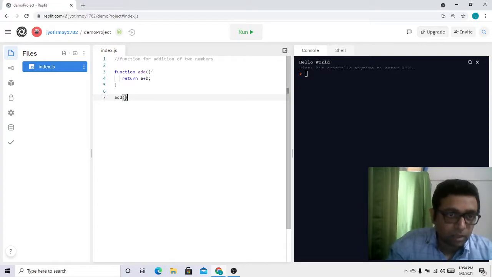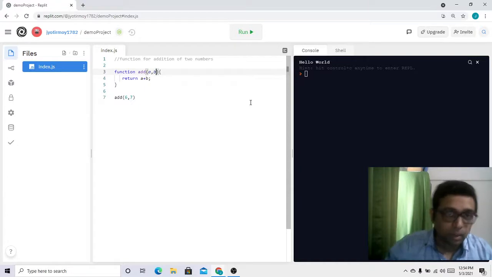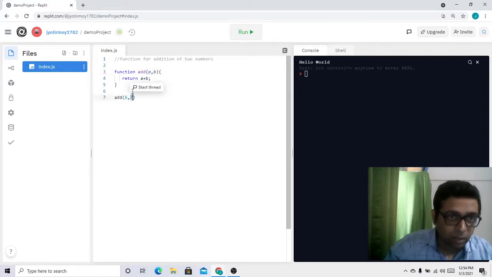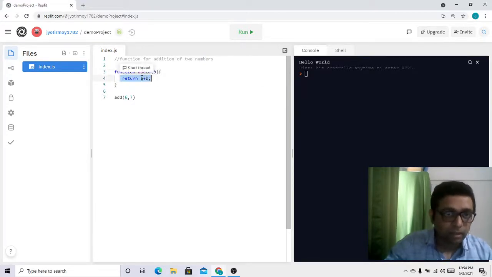So I have to pass parameters. I'd say I want to get the addition of two numbers, 6 and 7, and 6 and 7 I have to pass here. So how will I pass them? I have to give them as parameters, so a comma b. When I do that, this value 6 will be automatically assigned to a, and this 7 will be automatically assigned to b, and it will return an addition of a plus b, where a is holding the value 6 and b is holding the value 7.